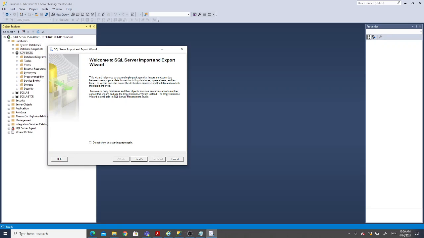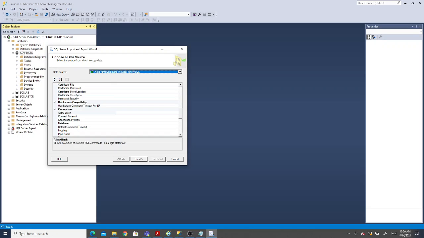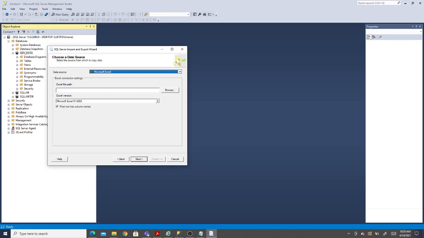You're going to get the Import and Export wizard. You're going to click Next. Your source data is going to be your Excel file. So you're going to do the drop down here and go down to Excel, and then you're going to find where you have dropped your Excel file.